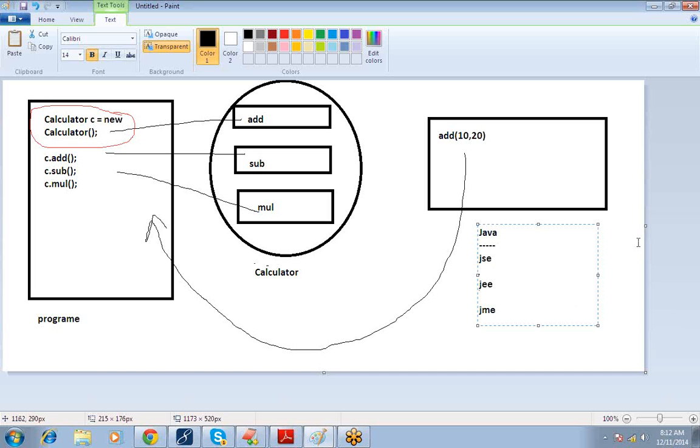JSE, as per specifications, stands for Java Standard Edition. But industry people and training people call this core Java. Core means the more important, the basic. That's the reason they say JSE is core Java.